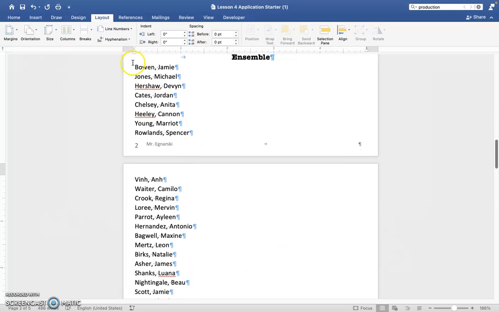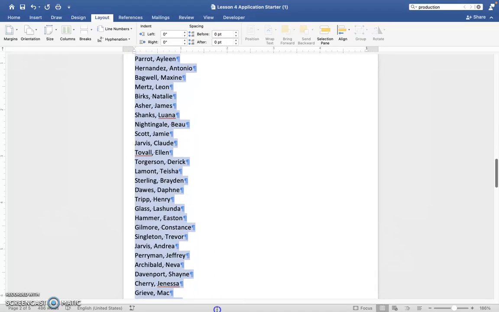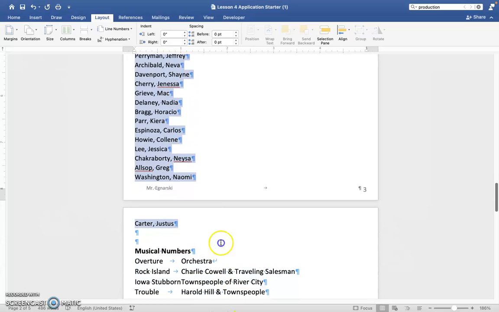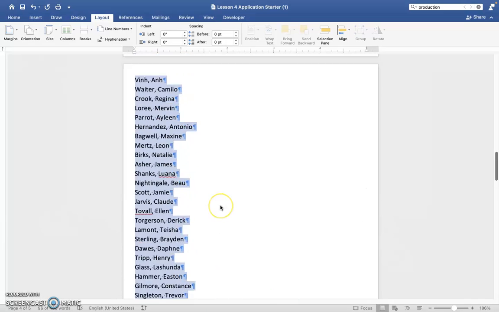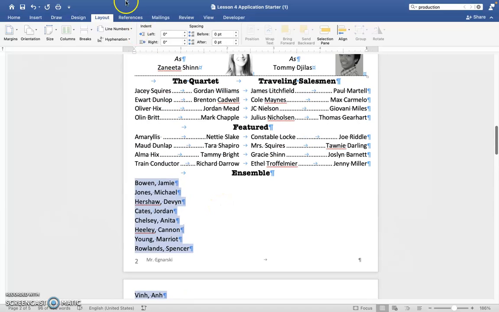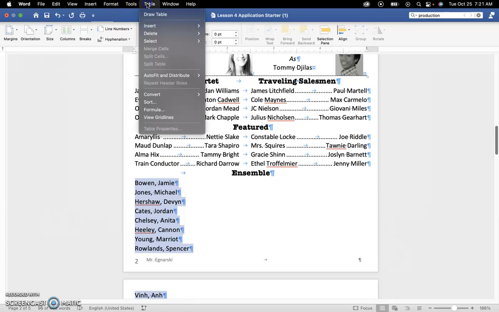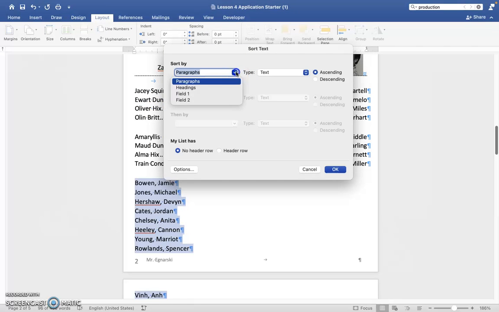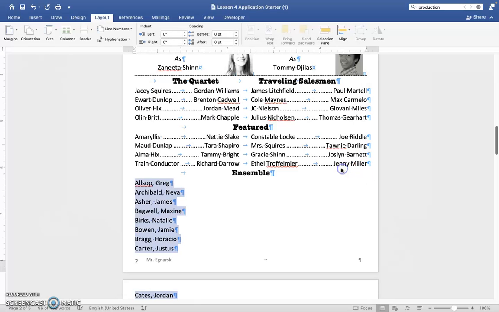It wants me to make this into 4 columns, so I'm going to go ahead and highlight the names. Oh, actually it wants me to sort it first. So I'll highlight the names, and then if I put my cursor up here in the top, I can go to table and sort. I can sort by paragraphs or by field 1. If I wanted to sort by their first name, which is Jamie or Michael, Devin, that would be field 2. So there you go.